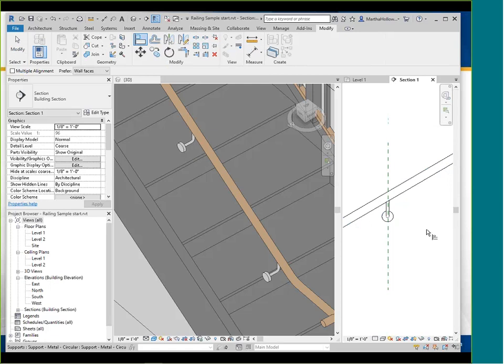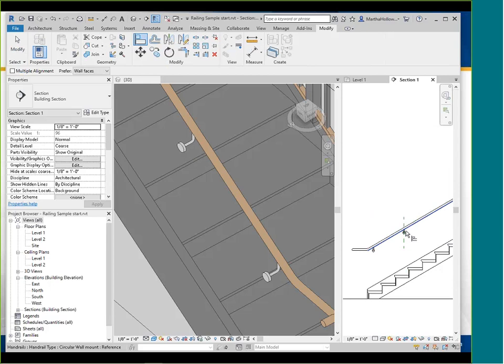There we go. Finally got it. I'm not sure why it took 3 times to get there, but that's probably what I would do to get those in place. I'd add the reference planes in and then align them.